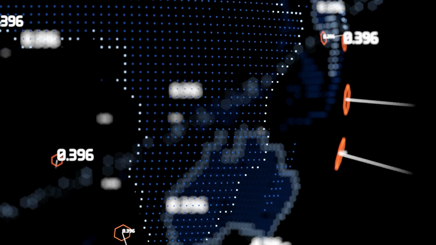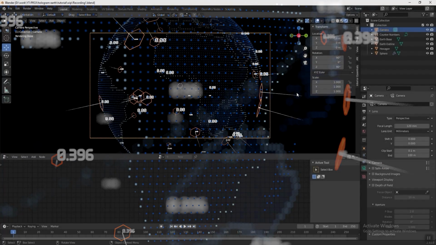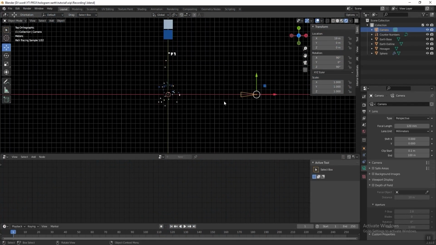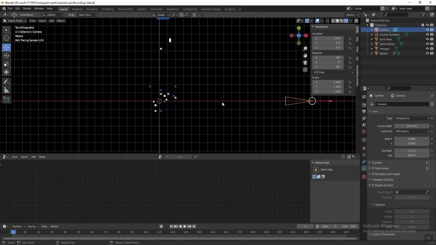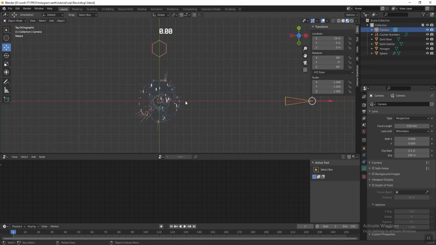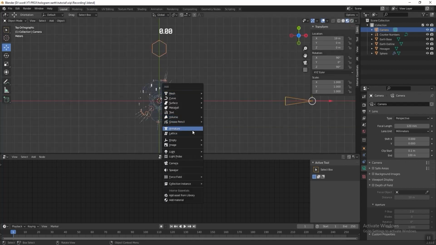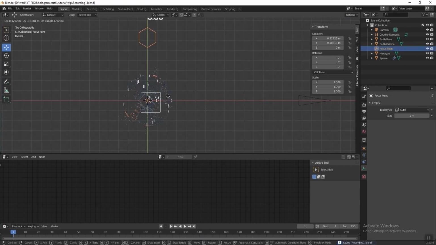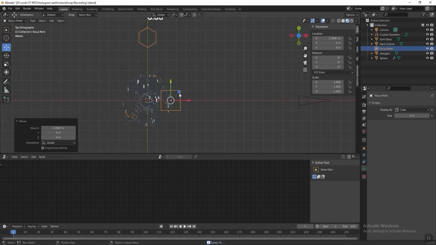And now we want to add some depth of field to the scene. We want to blur the background a little bit. So to do this, we need to add a focus point to the camera. Press numpad 7 to see the top view. Press Shift A to add an empty cube. Then we can name it focus point. Make it cover the area that we want to focus.